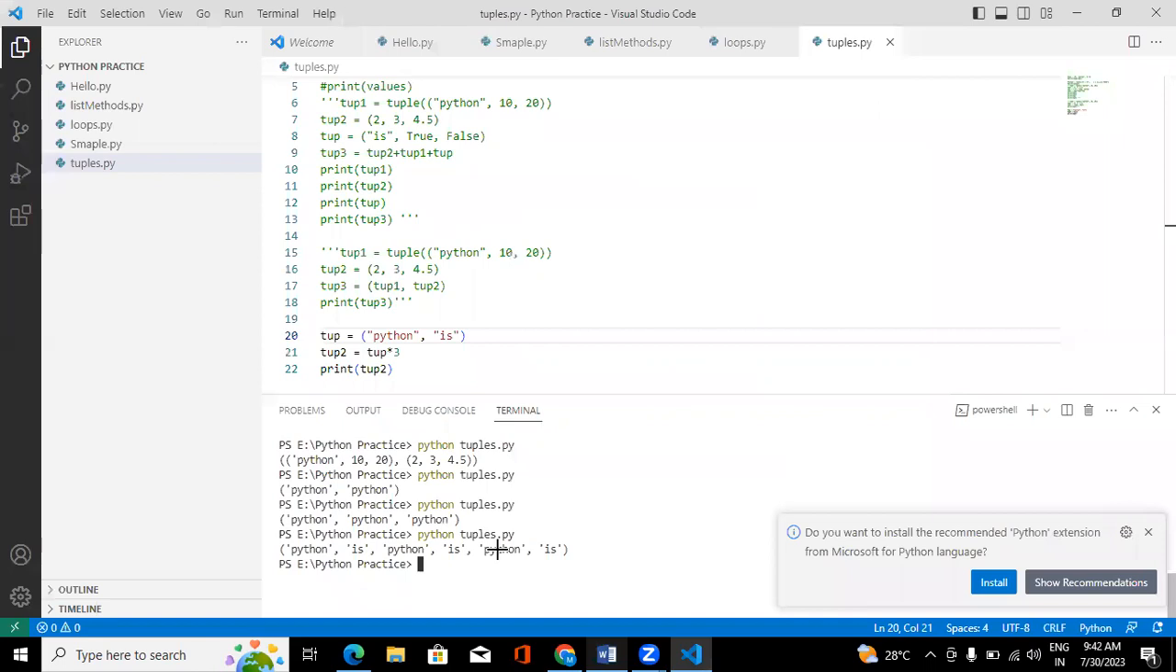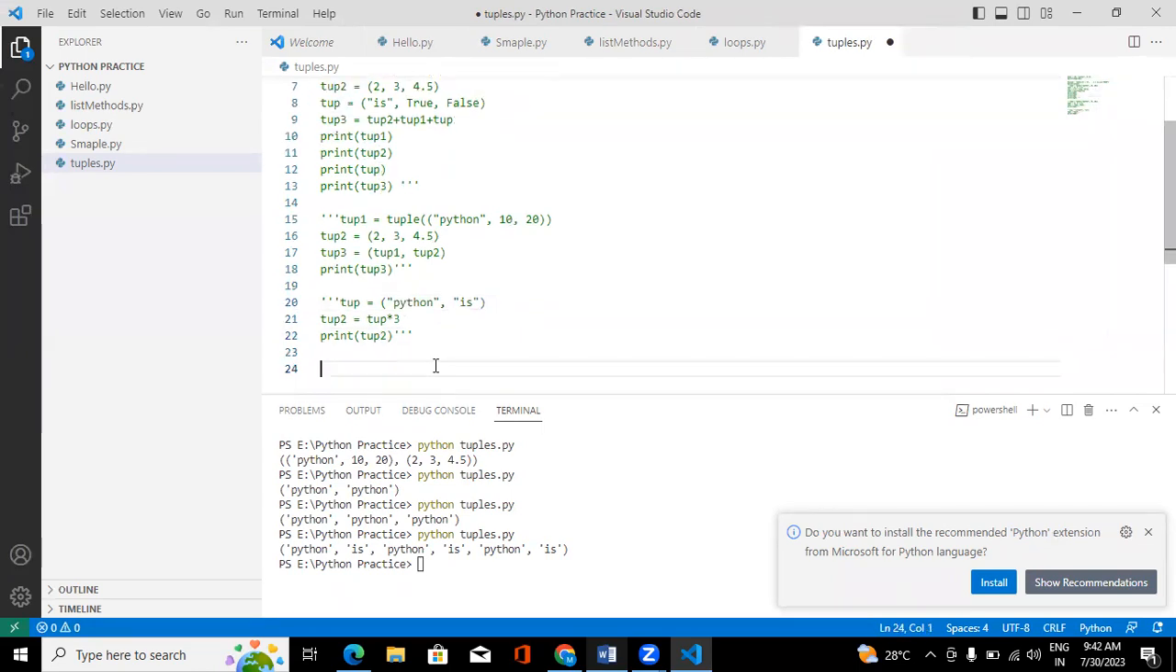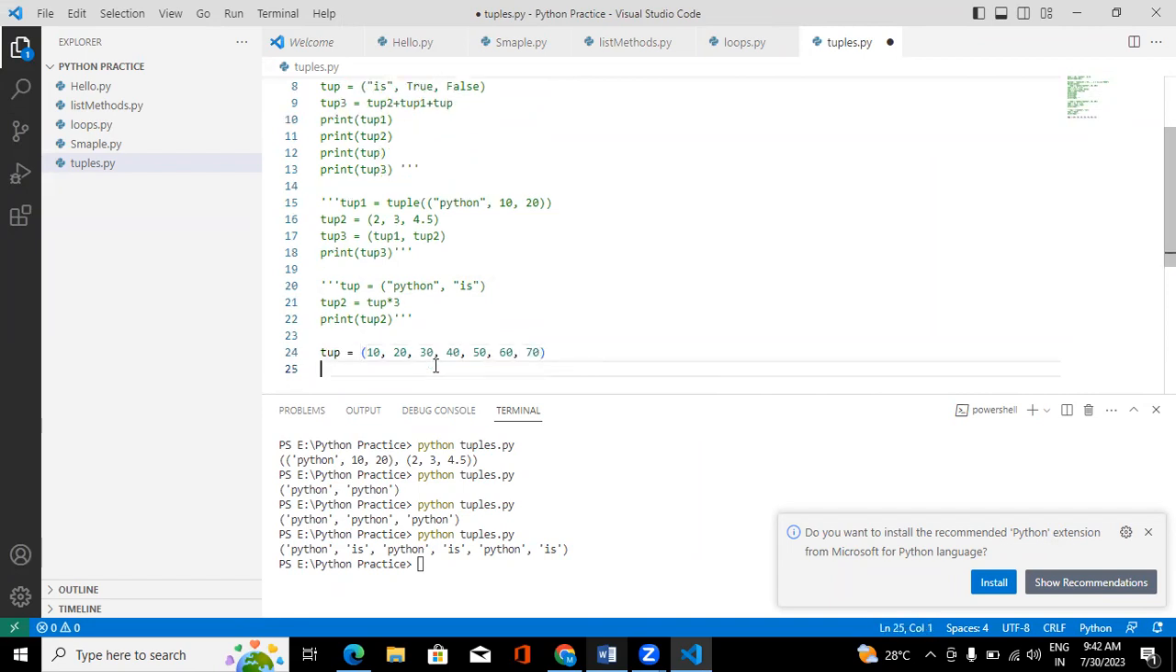Slicing, guys. Yesterday we saw slicing. So I will just explain briefly because the same thing will work here. The slicing is the same on tuples, lists, and strings, so I won't explain much. I have one tuple with 10, 20, 30, 40, 50, 60, 70. These many elements I have. Now I want to print the values from 30 to 60. So tell me the test on slicing.